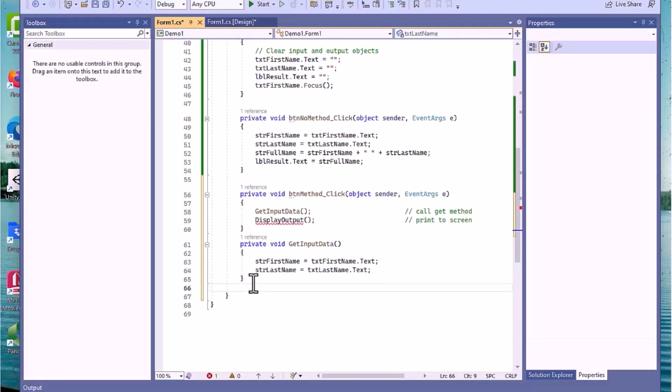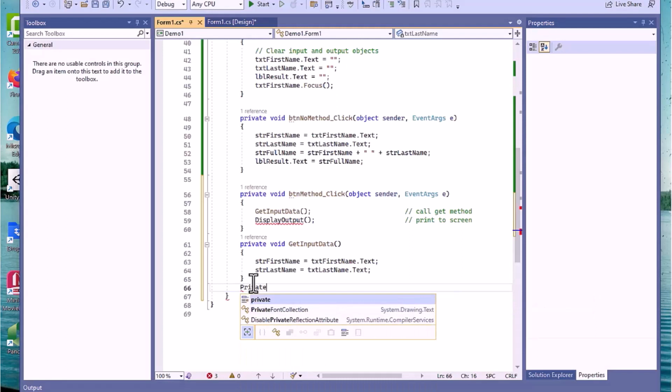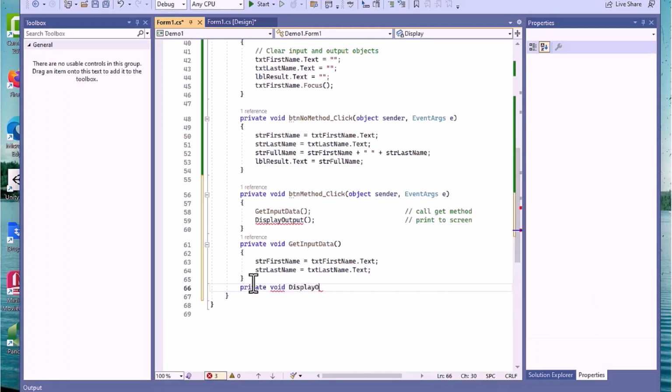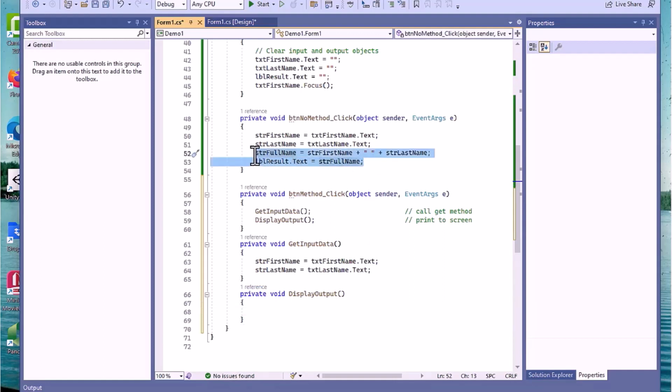And now I want to actually create another one called display output. So we'll do the same thing. I'm going to say private void display output, with a set of brackets around it and then braces. And we've created another method down here. And this thing is going to do this bottom part. It's going to take the str full name and it's going to concatenate the two.